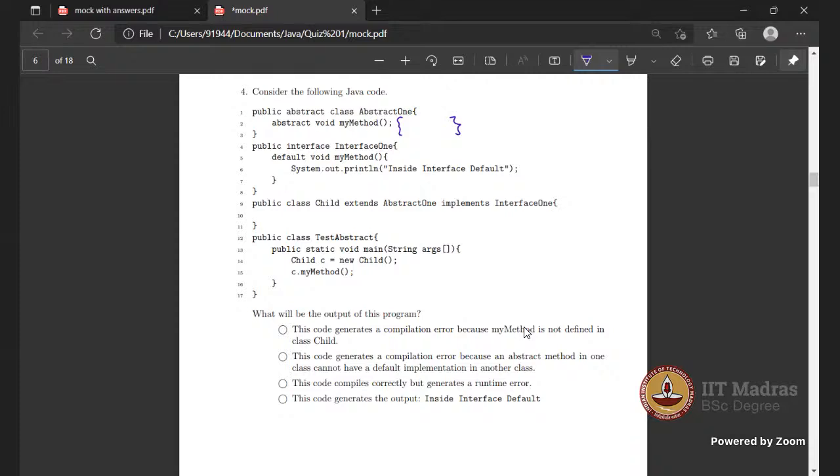So Rahul, your option, that this code generates a compilation error because my method is not defined in class child, is correct. But suppose it had a definition here, then even then you would have gone with the same option, which is not correct. Then it would have taken the definition from the abstract class. But then this will not be an abstract method at that point, okay?